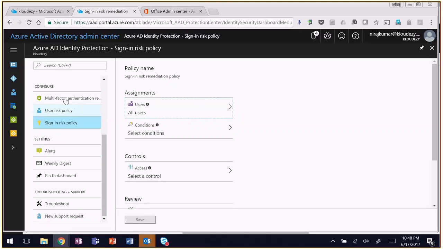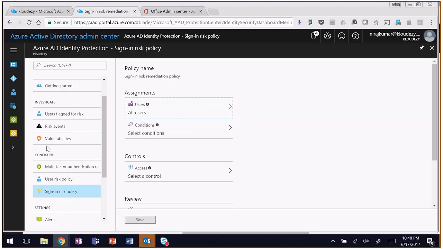These are some of the configurations that you can do with Azure AD Identity Protection. Privileged Identity Manager is for privileged accounts. Azure AD Identity Protection is for all your identities. It's not exclusively for privileged users. Okay, I think that's it. Any questions on Identity Protection?